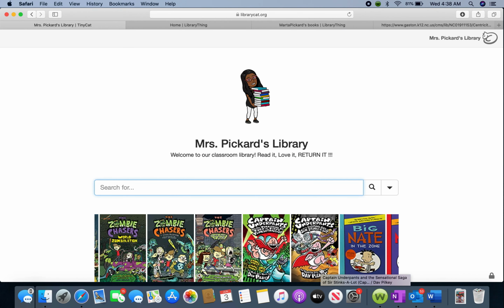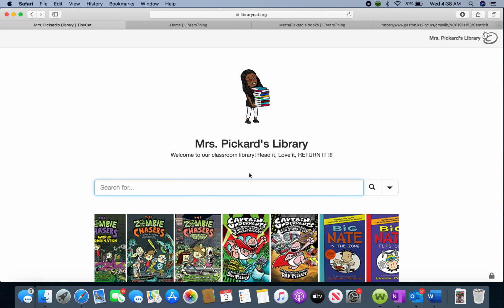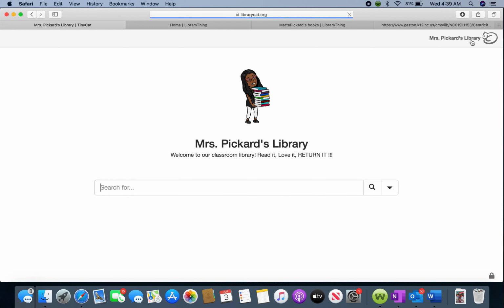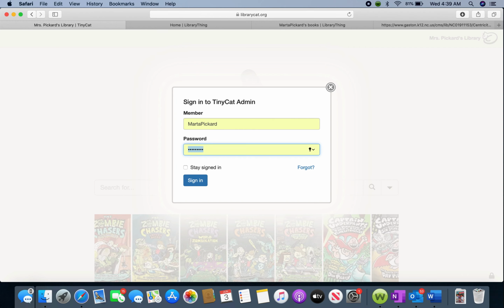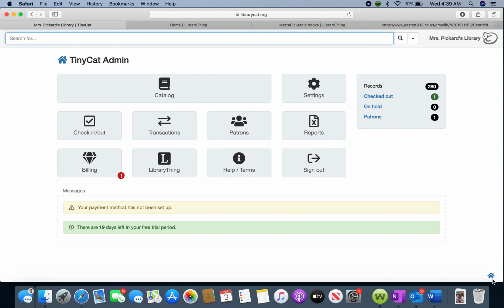So okay, I would like to show you how to customize your library page. Now, of course, when you put in your last name, it's going to automatically pop up as your last name's library. But if you want to change that, you can absolutely change that. So I'm going to go down, and where that lock is, it would normally be a home screen, a little home icon down there. So you just click on this icon where my mouse is, and it will bring you to the Tiny Cat admin screen.